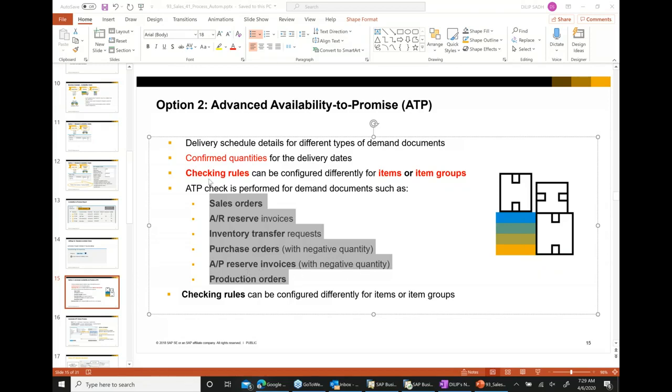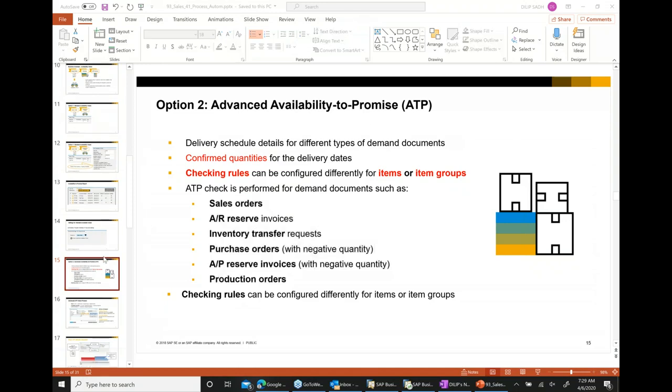It works on that also. And this ATP also works with production order. So ATP check or Advanced ATP works on these documents: sales order, AR invoice, inventory transfer request, purchase order with a negative quantity, meaning in case of return, AP reserve invoice, and production order.